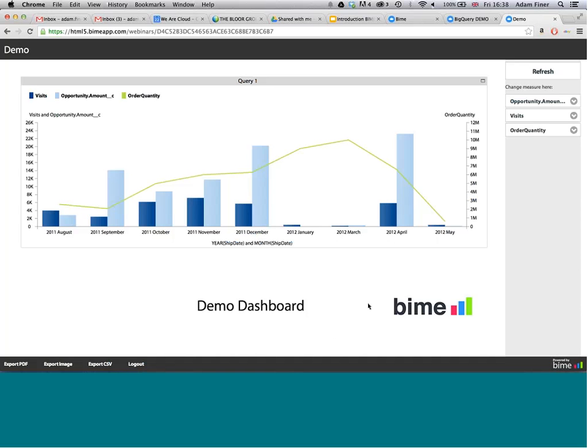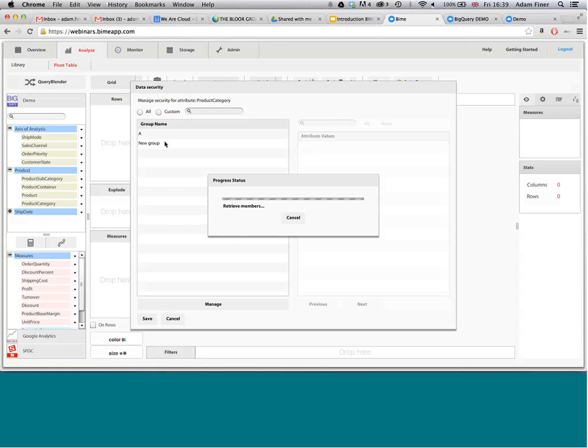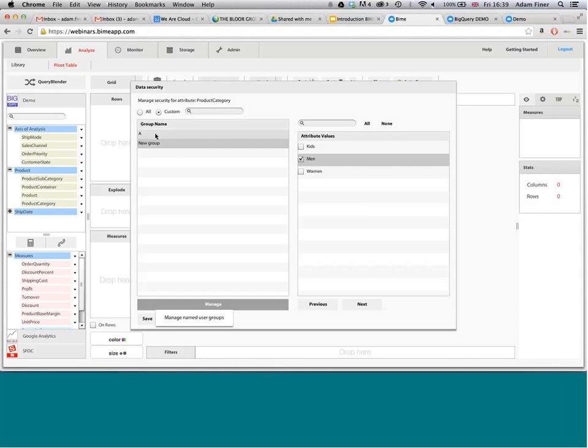Pretty impressive stuff. As we suggested earlier, what you can do is industrialize, what we call industrializing the delivery of your dashboards, so that, for example, if this product category, I could secure this product category. And I can say that for this new group that we've just created, I'm going to customize it so that whenever anybody in this particular group logs into the dashboard, they're only going to see the data for the men product category.